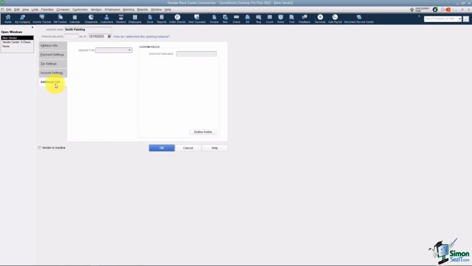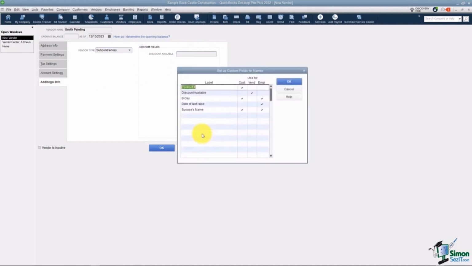And the last tab is additional info. If you want to categorize your vendors, you can do that. You can see there are several different types here. I'll just pick subcontractors. And also there are custom fields over on the right. If you want to create additional custom fields, come down to define fields, type in whatever you want that field label or name to be, and then check off whether you want that field available for customers, vendors, and/or employees.